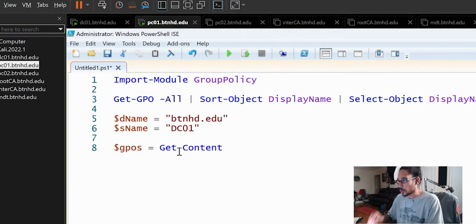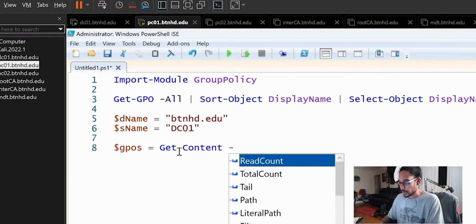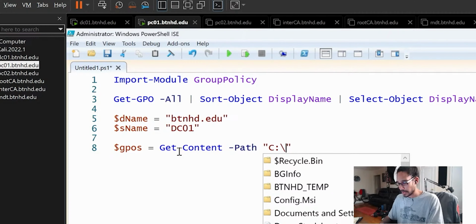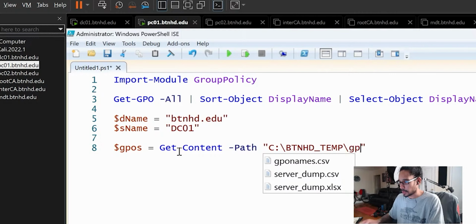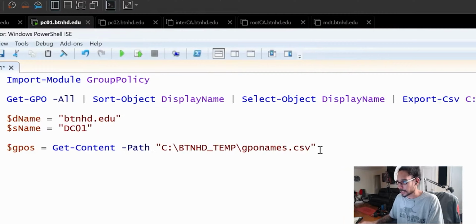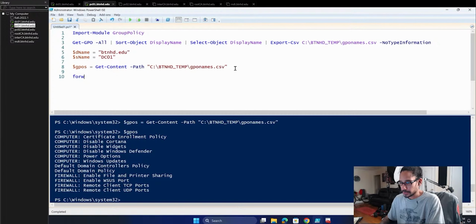I'm going to hit tab to do autocomplete, and we're going to use the parameter of path and open and close quotation. And inside the quotations, we are going to give it the path of where that CSV is located. So it will be C:\btnhd_temp\GPO. Gotta love that autocomplete. You could double click on it, boom, and it auto completes it. Awesome. And we're going to use foreach.